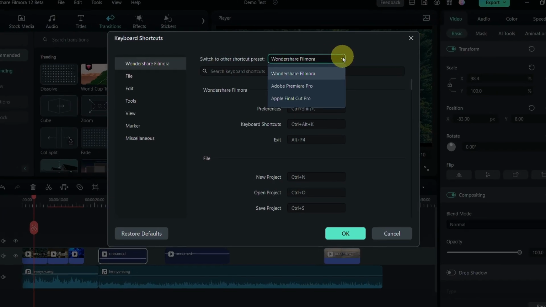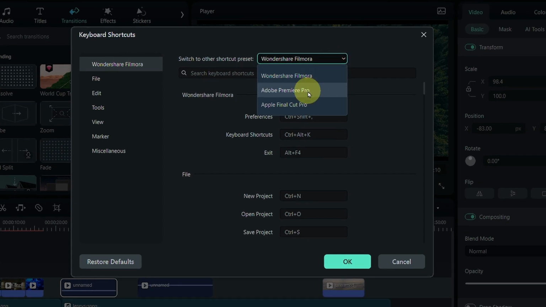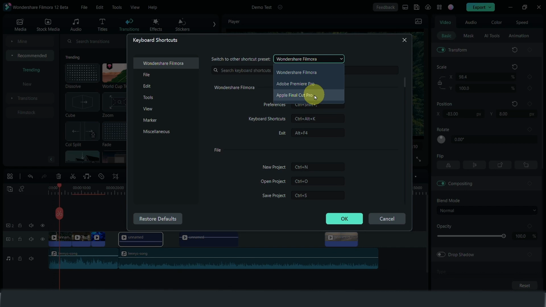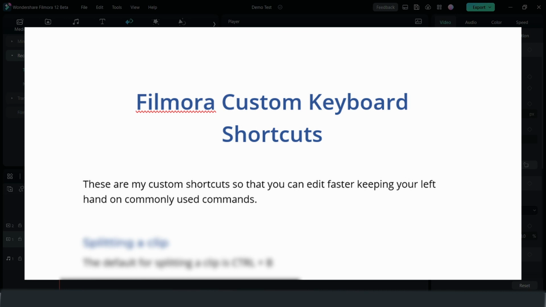You can also now choose your keyboard shortcuts. You can choose your default Filmora or Adobe Premiere Pro or Final Cut Pro. If you're used to using that software, you can change easily. However, if you want my custom keyboard shortcuts, check out links in the description.